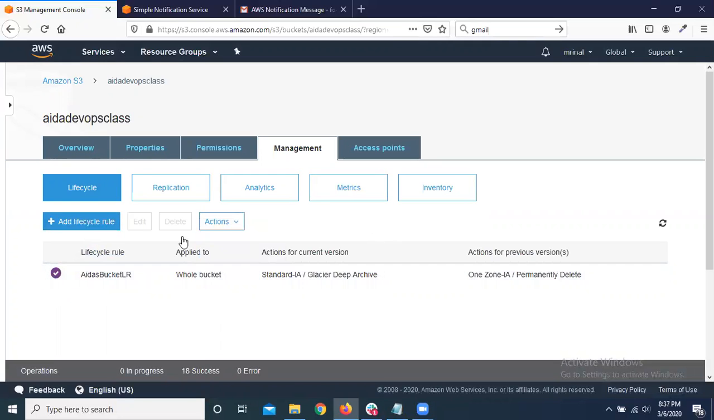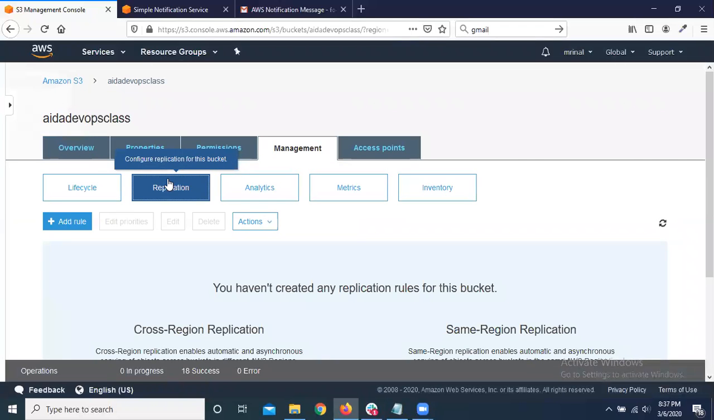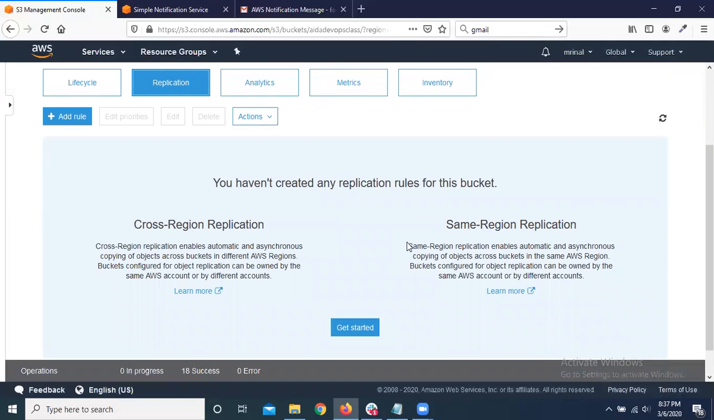Now the next thing is replication. So replication can be same region replication, or it can be cross region replication. So what does replication mean? Replication means the objects will be replicated.